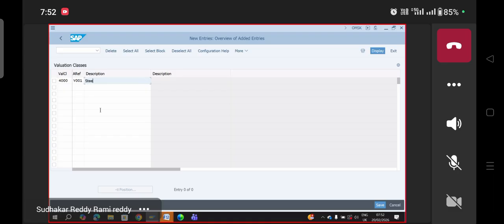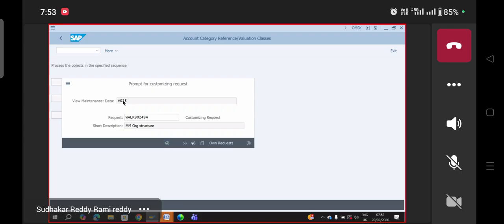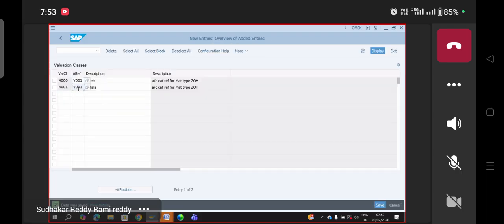Suppose it is for steels. One more valuation class, maybe metals. Titles 4000, 4001, account category reference. I want these two valuation classes for my material type ZOH. Then first assign these two valuation classes to account category reference Y001. Now account category reference Y001 assigns to material type ZOH. Save. So the account category reference groups the valuation classes together.